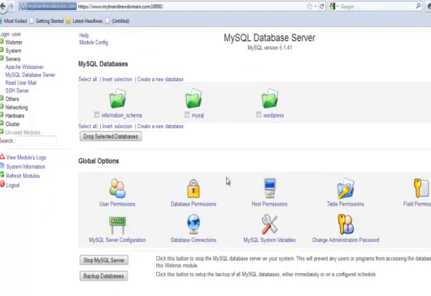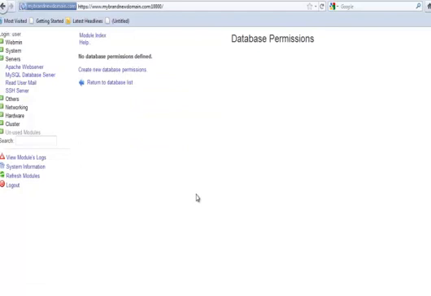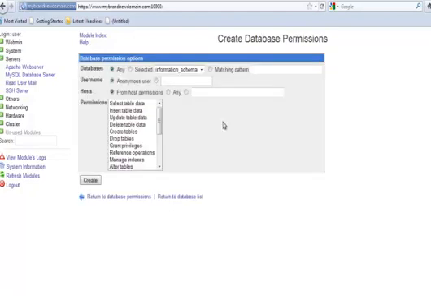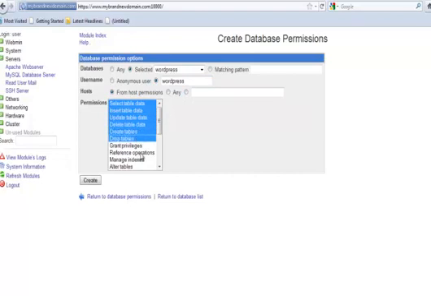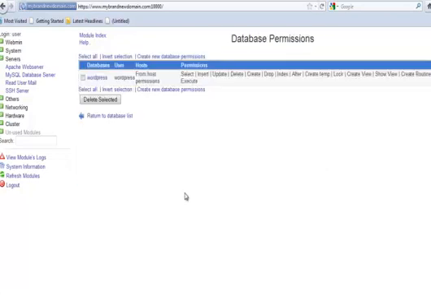Now we're going to go to database permissions to give the new user permissions on the database. We're going to create a new database permission on the WordPress database for the WordPress user. And we're going to give it select, insert, update, delete, create, drop, manage indices, alter, create, lock tables, create view, show view, create routine, alter routine, and execute. That's basically all the privileges needed.